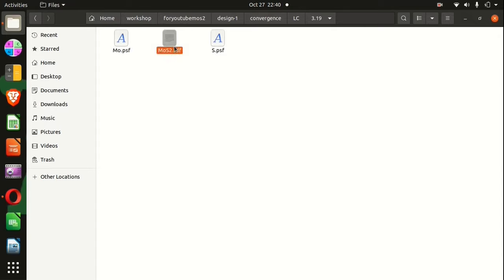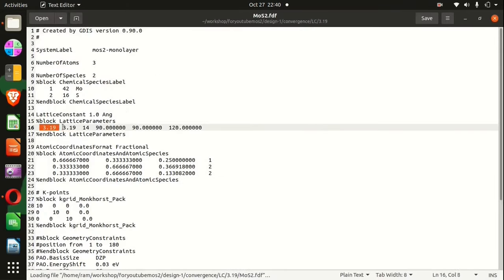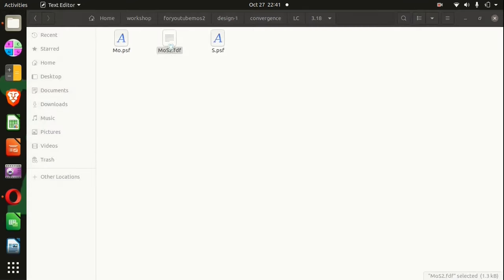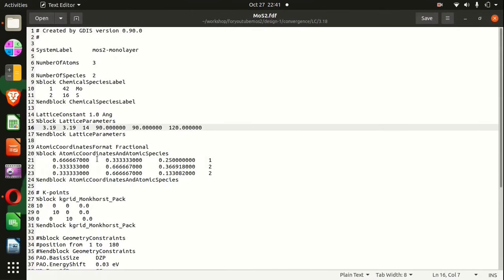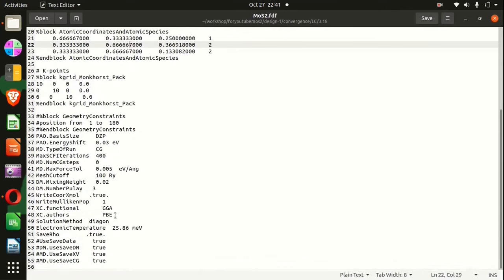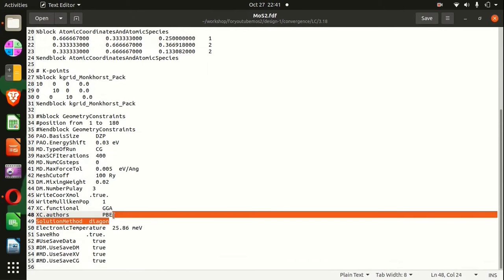This one is for 3.19, and save it. In the same way, copy these three inputs, Control C, and paste with Control V into the 3.18 folder. You can see in the input part we use GGA PBE as our pseudopotential or functional, GGA, and you can see it in the input parameter portion. Save it.